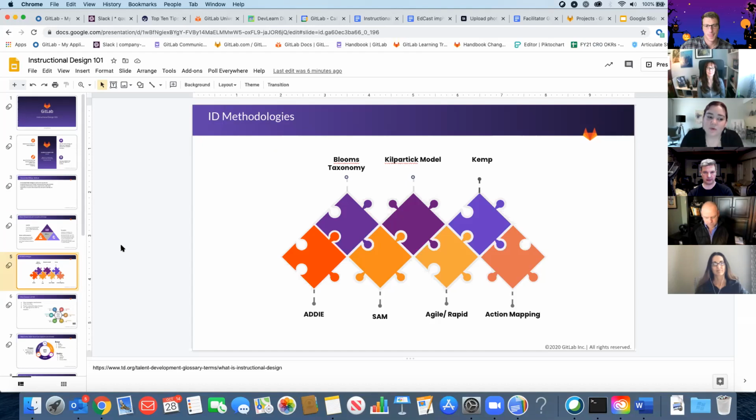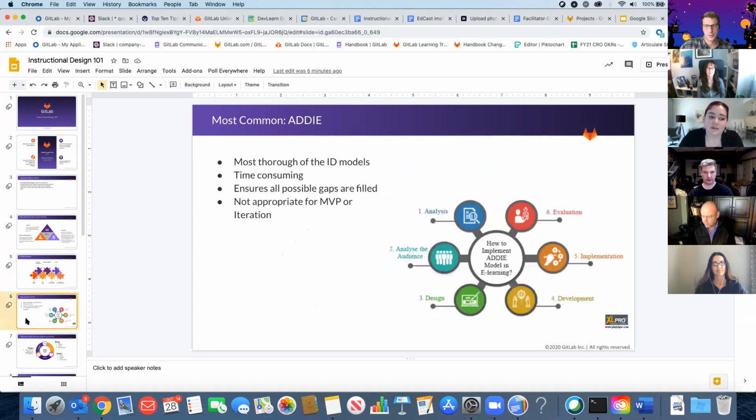The most common one that I've focused on in my experience is ADDIE. It's, in my opinion, the most thorough of the instructional design models. So if you're building a full course or a full curriculum from scratch, starting from nothing, you want to do a really in-depth needs analysis. You really want to make sure that you do a job task analysis on the people that you're supposed to be training. It's very time consuming though. It does make sure that all gaps are filled.